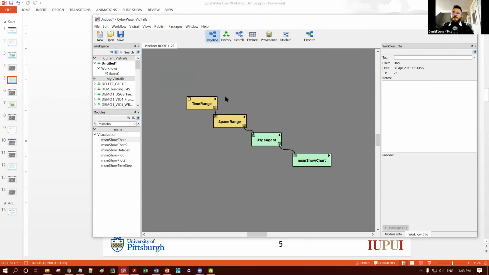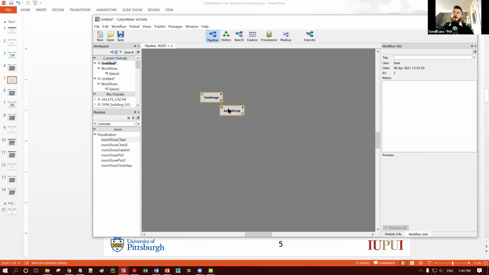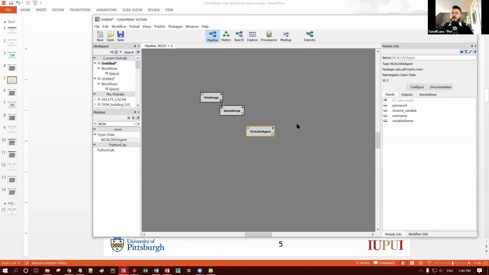Now what we want to do is to be able to use this study case to execute the Vic agent. So let's just start. You can just copy and paste the time range and space range pair. And we're going to bring the NCA LDAS agent. So the NCA LDAS agent is an agent that brings information from NASA, and the NCA data set has daily information of different variables such as precipitation, wind, temperature, minimum and maximum, and other hydrometeorological variables.